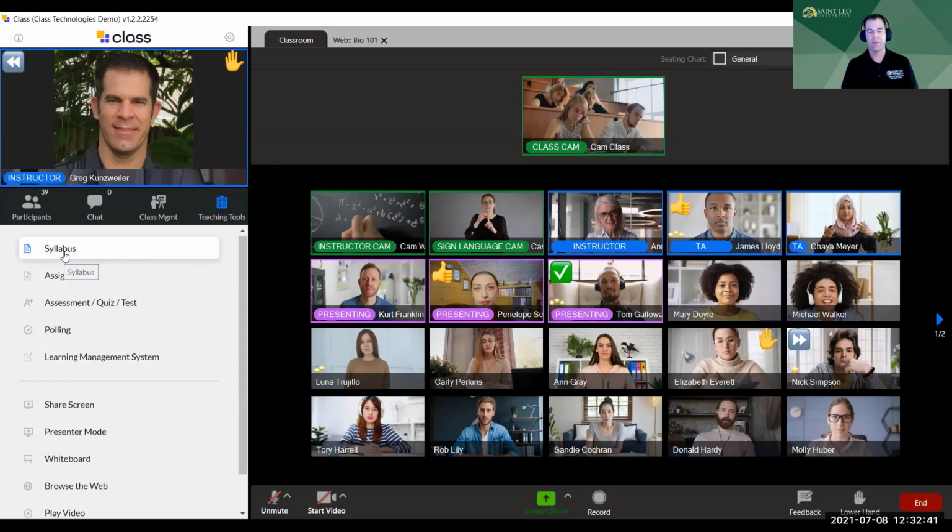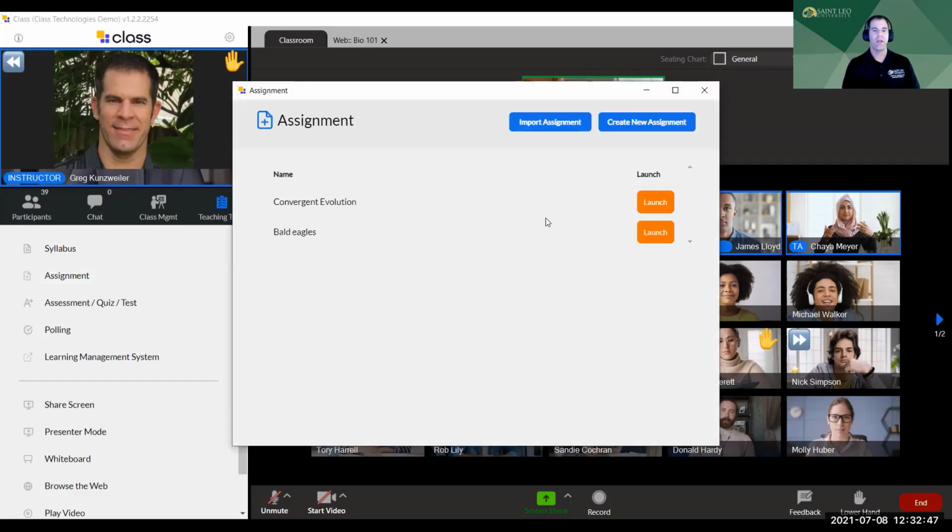You have a spot for your syllabus, so you can load your syllabus into here. You can do assignments, and this is where you can actually even create a new assignment. The great part about this is you can create a new assignment and launch it right in the platform. That's what they're trying to do with the integration with the learning management system and this whole platform, is being able to allow teachers to launch certain things that they would normally maybe hand out a paper to students or have the students take a test right in class. They can launch it right from the platform when they're in there.